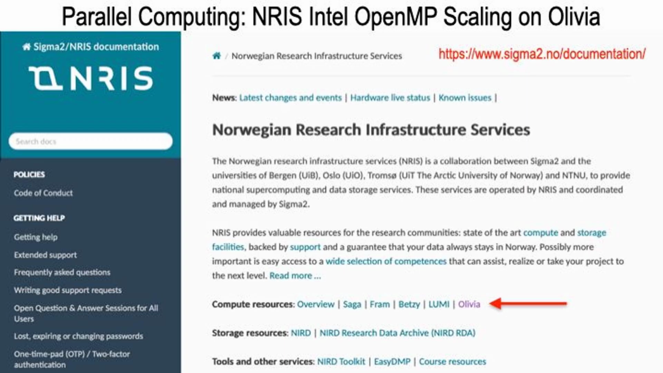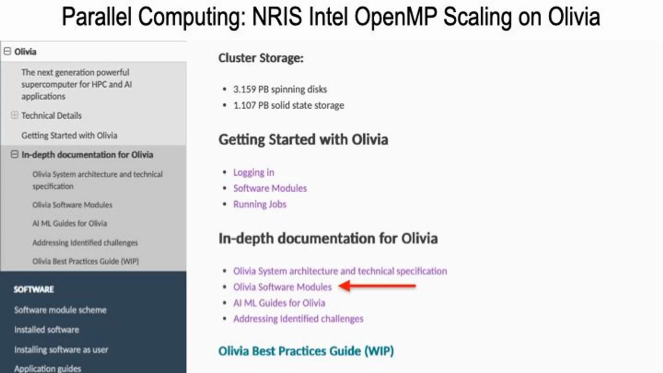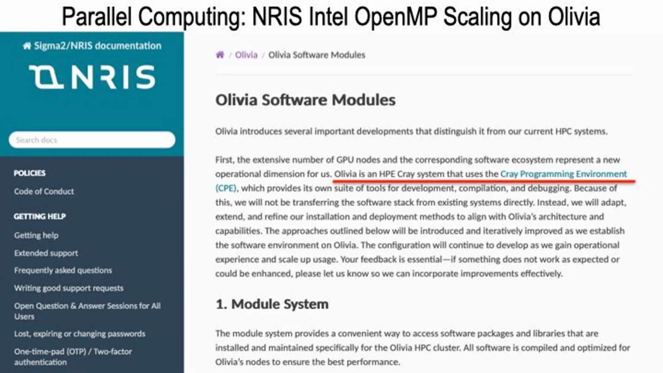In video 41, I reviewed information about the new Olivia Linux cluster available on the Sigma 2 documentation pages. In this video, I will focus instead on the NRIS module system on Olivia. The HPE Cray system includes its own module system, and we applied this system in videos 41, 42, 43, and 44.